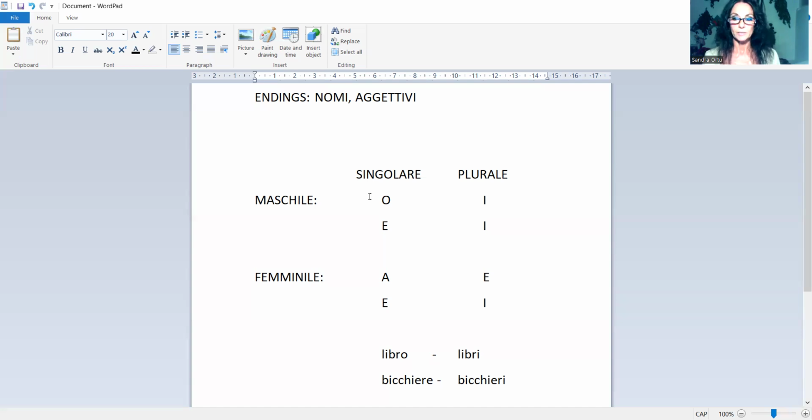We then have a smaller group of nouns which end in E when they are singular. Some of these nouns ending in E when they're singular are masculine, some are feminine. When these nouns ending in E when they're singular become plural, the ending is I. So learning this smaller group of nouns ending in E, I say, oh, how am I going to know if it's masculine or feminine?